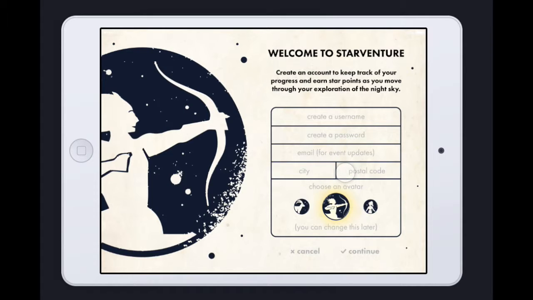The reason we want you to have this information is because StarVenture allows you to look up local events that are going on in your community related to the night sky. Things like local stargazing workshops, stargazing activities, planetarium showings, and local talks by scientists or astronomers. You can also choose an avatar.